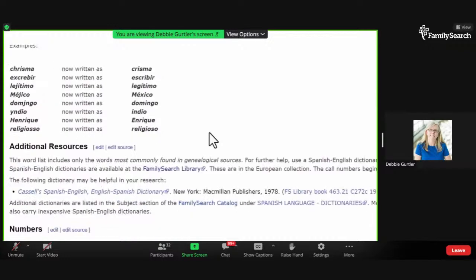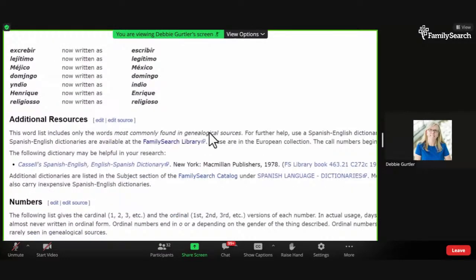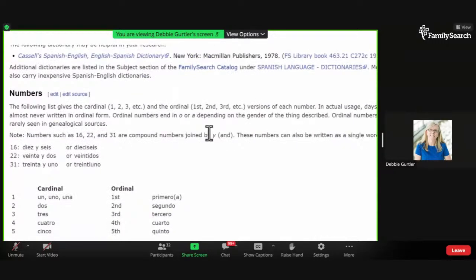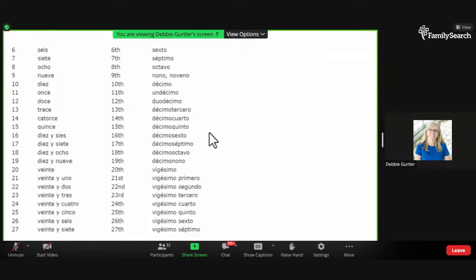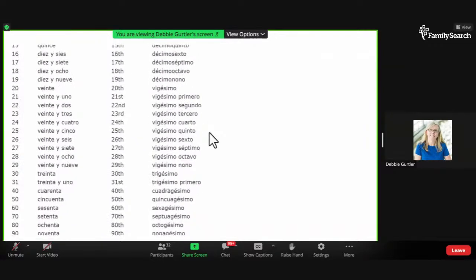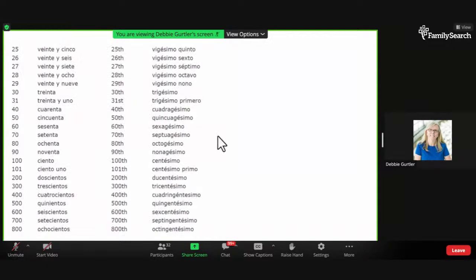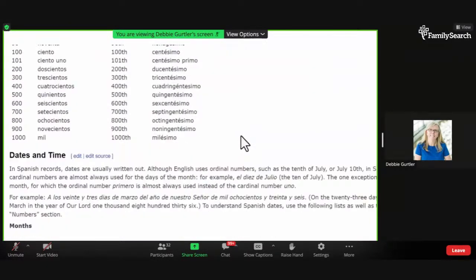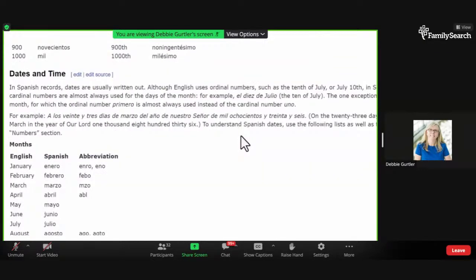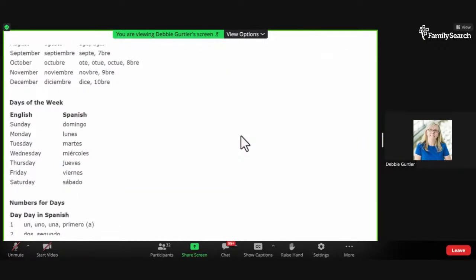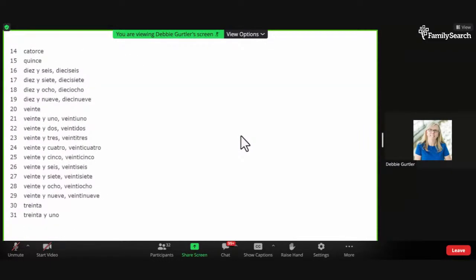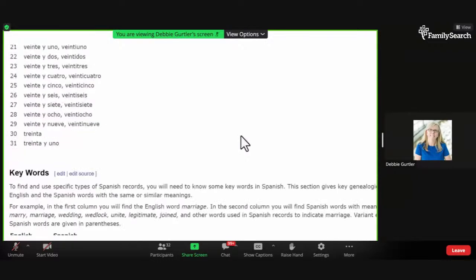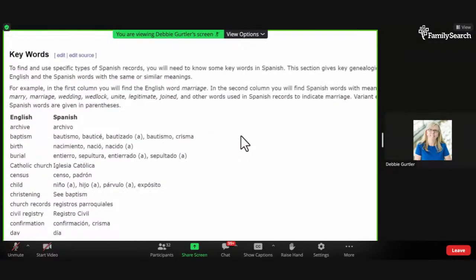And so there's a lot of good information here in the FamilySearch wiki that will help you. There's things about numbers, all kinds of good information. Also, the most commonly used words in there. And then as we go further down, there's a bunch of other good resources that will be very helpful, dates and times, months. And there's even a downloadable and printable PDF version of the Spanish word list that might help you. So I highly recommend it for those of you that struggle with Spanish. You'll be much happier once you figure these out.